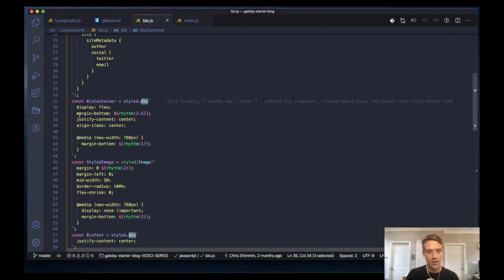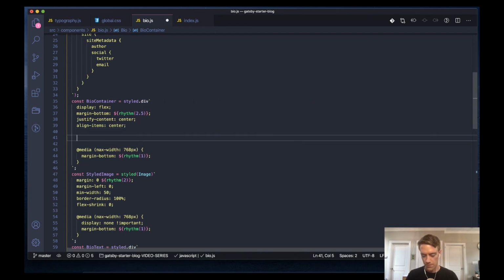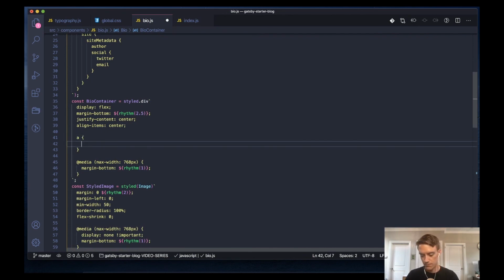it will have the display of flex, margin bottom with this rhythm, justify content, align items, and you can also do media queries. And kind of like Sass, you can inherit elements. So if I had an element like an anchor tag, I could also put in here an A, curly brace, and then I could type something in here.